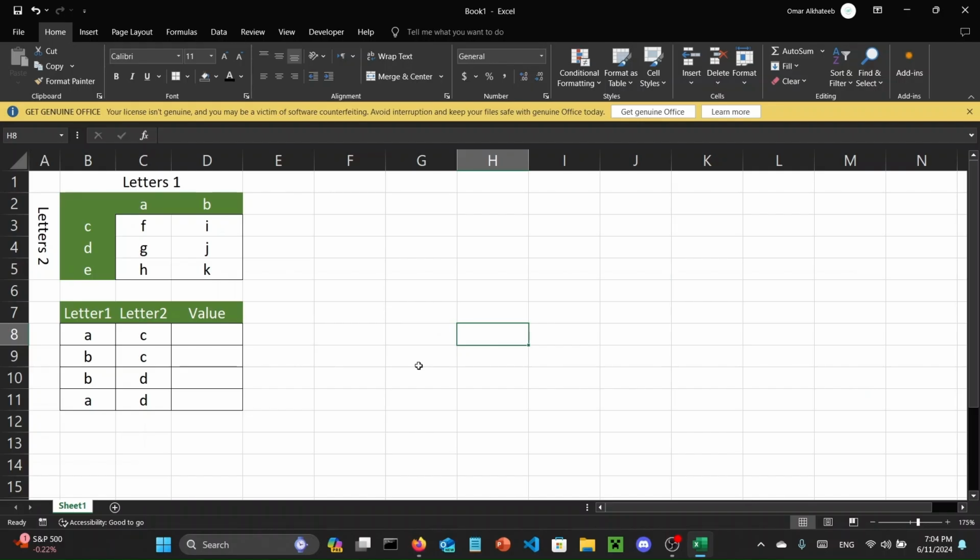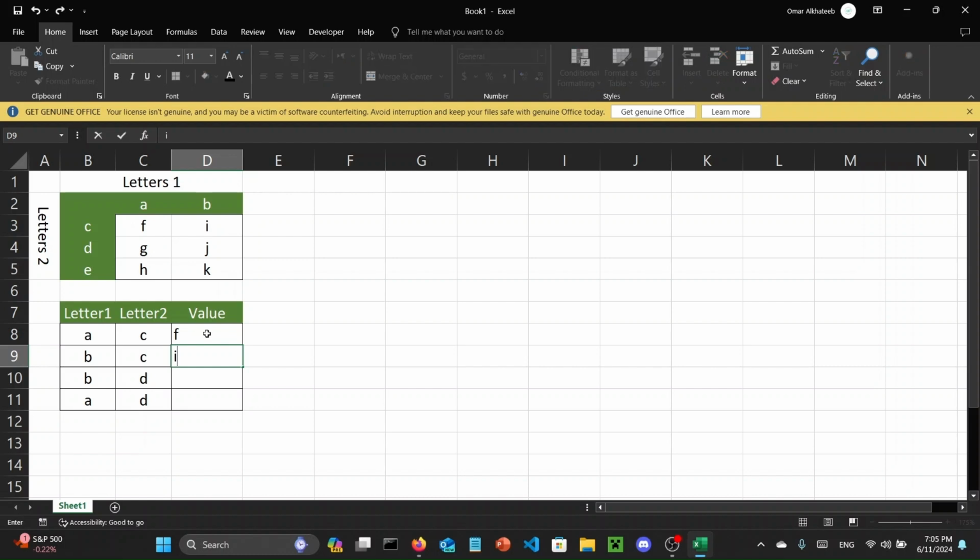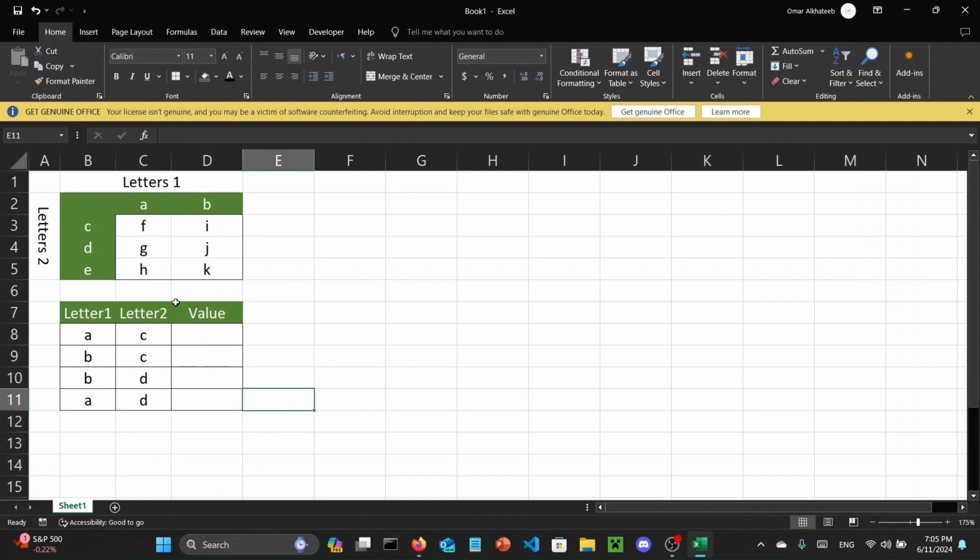Let's see why match and index functions are really useful in Excel. For example, if you had a matrix array, what is a matrix array? Something like A and C equals F, B and D equals J. So we want to do this in here. A and C equals F, B and C equals I. You can't really do it manually if it's really long, so instead of doing that manually, it's easy to automate it in Excel.